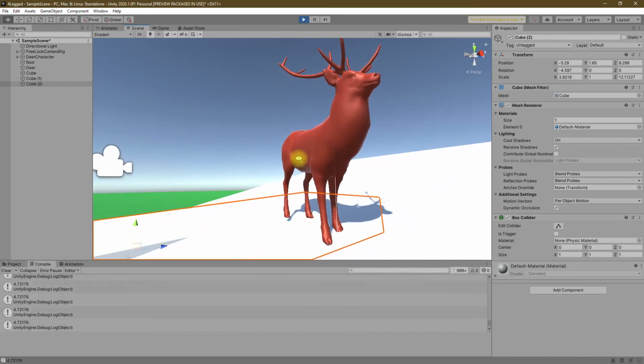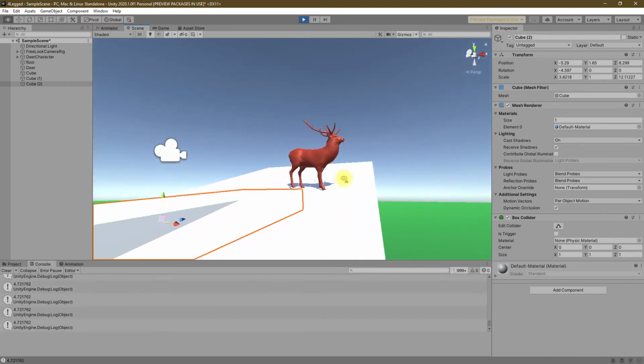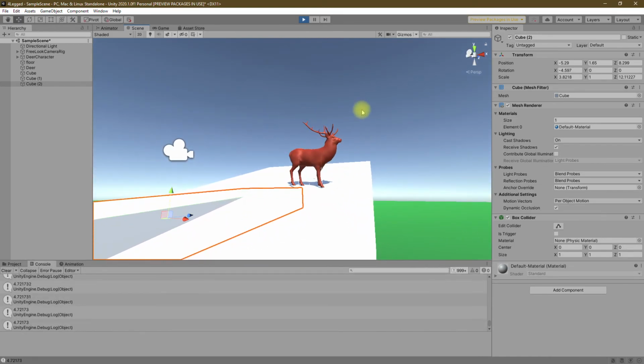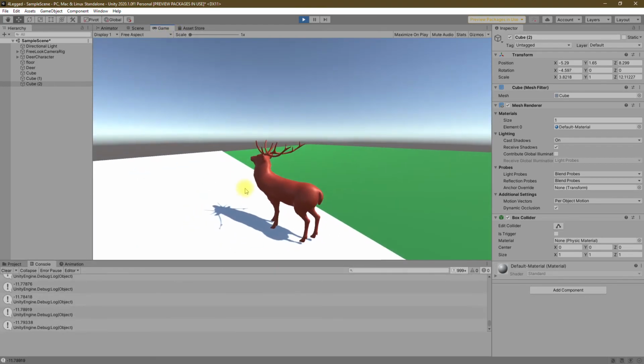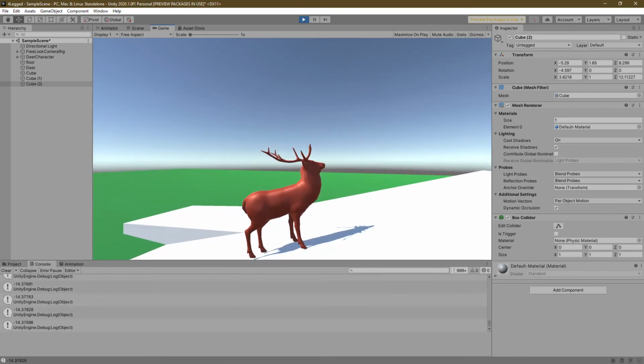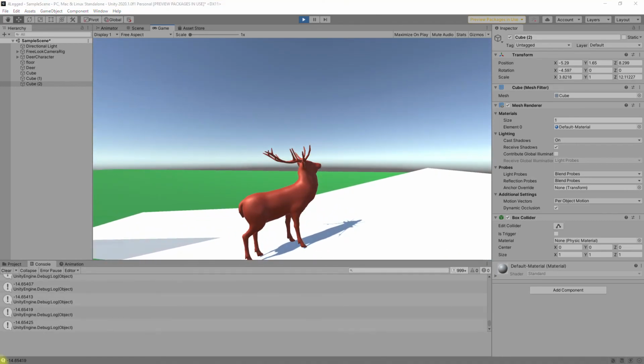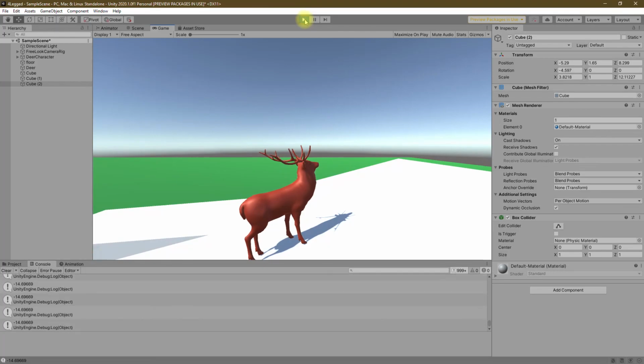So in the next episode, let's see how to solve that problem. And also, maybe when we walk up the hill, we would need some way to keep the head horizontal. So for now I'll stop this episode here.